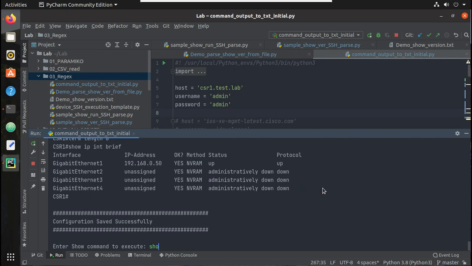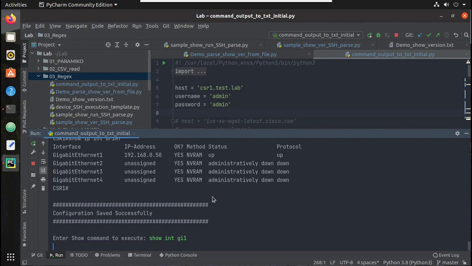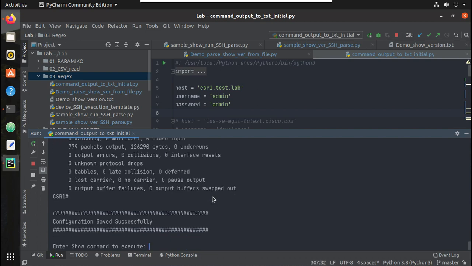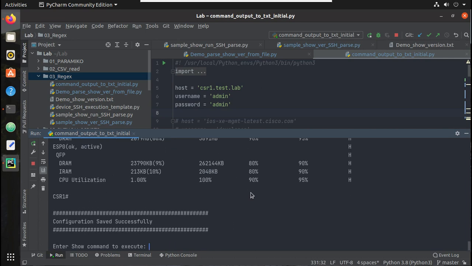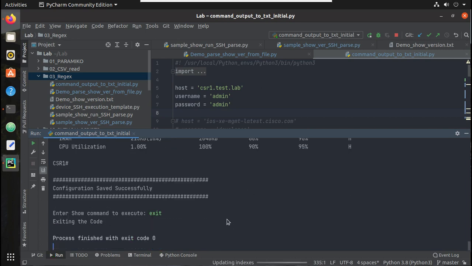Then one interface-specific command, show interface gigabit 1. Then show platform resources to get the memory utilization. We'll do parsing of all this. Let me exit.